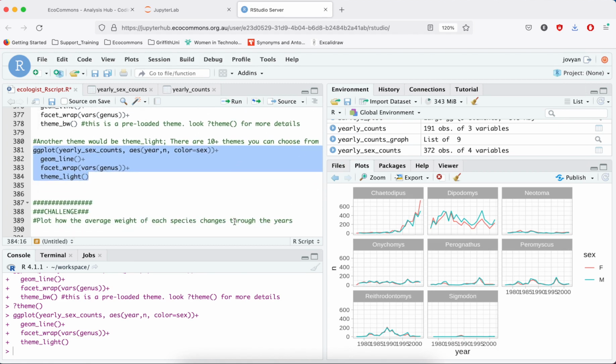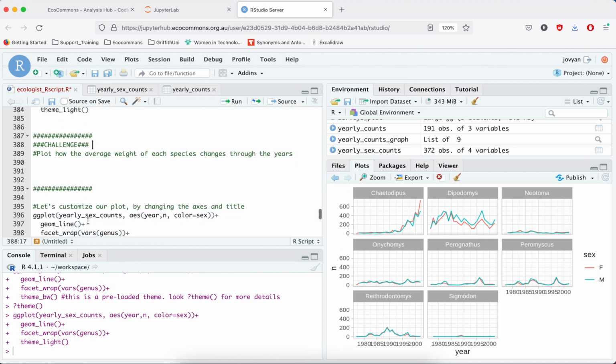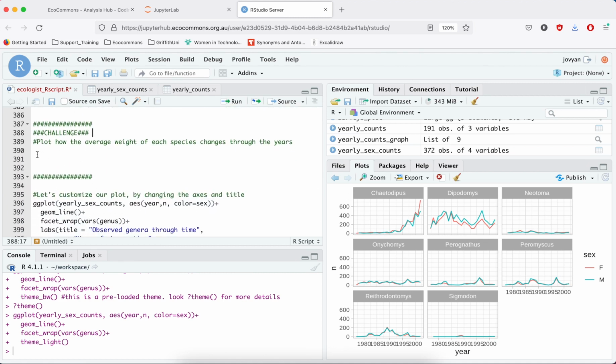Okay, I guess it's time for a challenge. Can you find out how to plot the average weight of each species through the years? If you want to give it a go, pause the video. Otherwise, let's continue. Okay, so what we first need is the average weight of species.